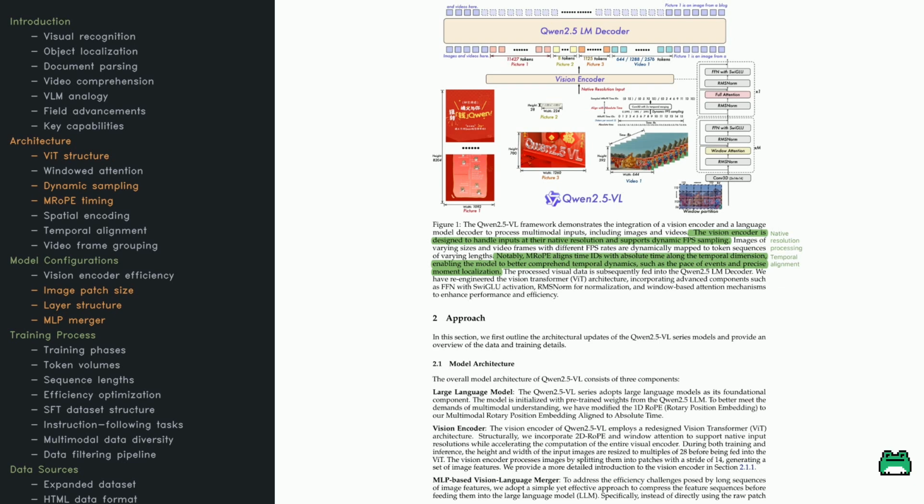After the encoder does its job, the model converts the visual features into token sequences, then hands them off to the language model decoder for interpretation. Inside the vision transformers, there are feed-forward layers, with activation functions, normalization layers to keep outputs stable, and window-based attention to reduce computational load.